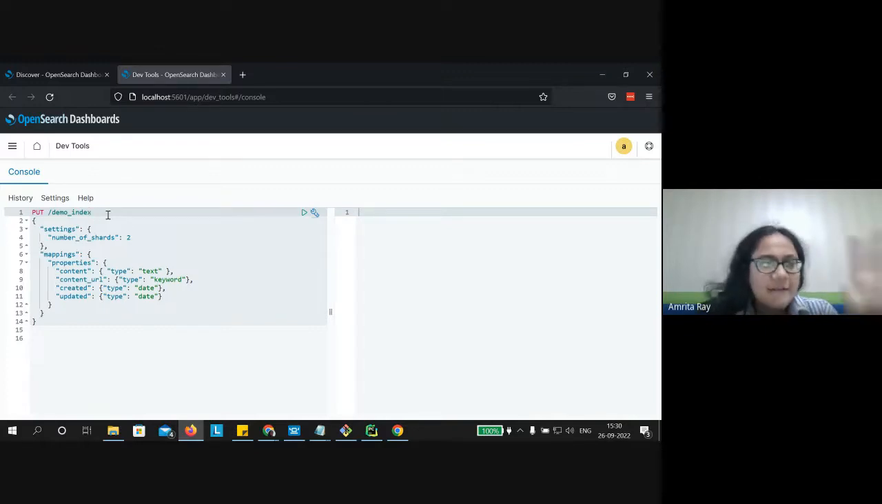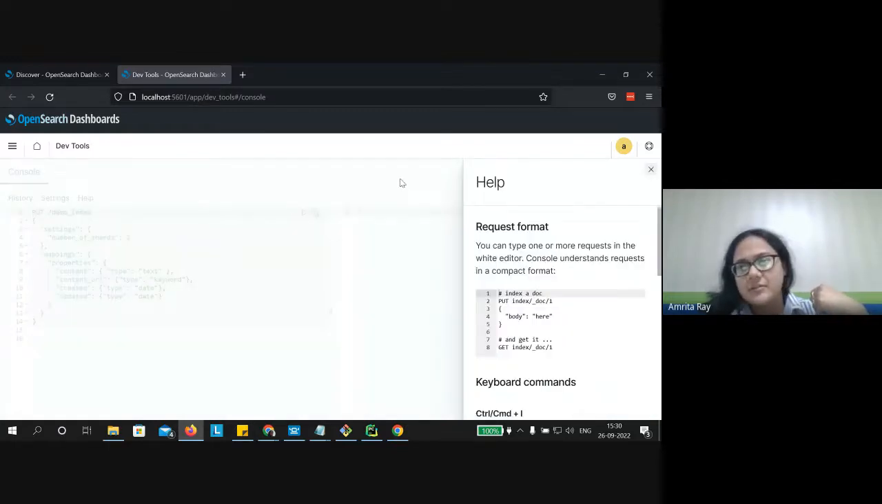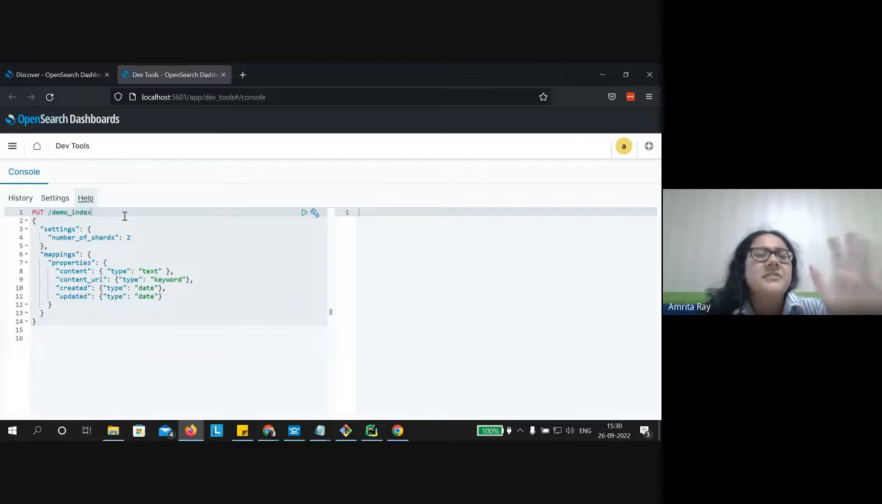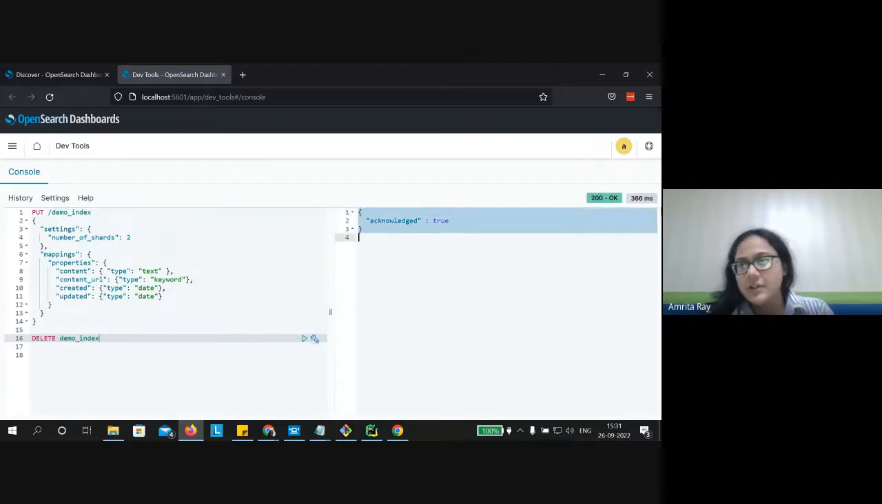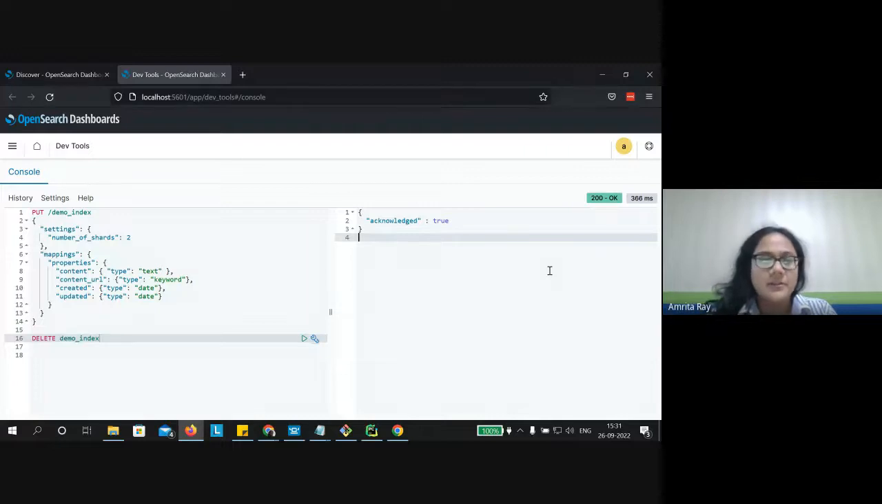Elastic DSL. We are also using Elastic DSL even in OpenSearch. It's a pretty easy language. It looks like SQL for the most part. It looks a bit like curl and SQL mixed up. So this is how you make an index. So let me just delete the index that I already have made. You could say delete, then demo index, which is the index I have made already. And you should get something like acknowledged true. Here is the status code. This is the time it took for the response to be generated.